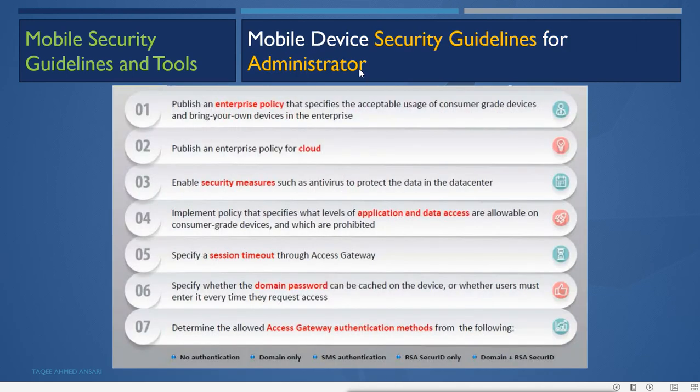And these are the mobile device security guidelines for administrators. That means publish an enterprise policy that specifies the acceptable uses of consumer grade devices and bring your own device in the enterprise. Publish an enterprise policy for cloud. Enable security measures such as antivirus to protect the data in the data center. Implement a policy that specifies what levels of application and data access are allowed on consumer grade devices and which are prohibited, specify the session timeout through the access gateway, and specify whether the domain password can be cached on the device or whether the user must enter it every time they request access.